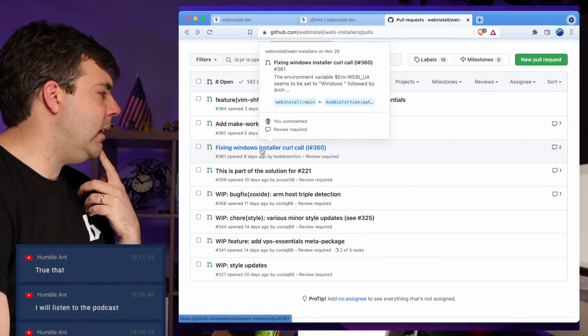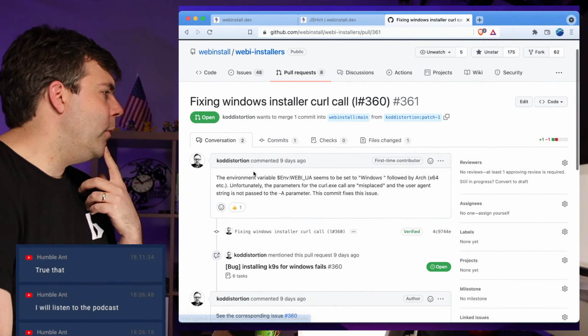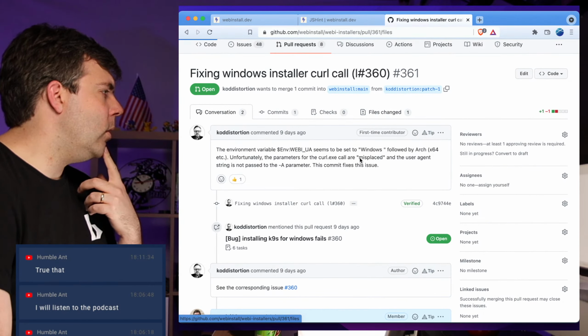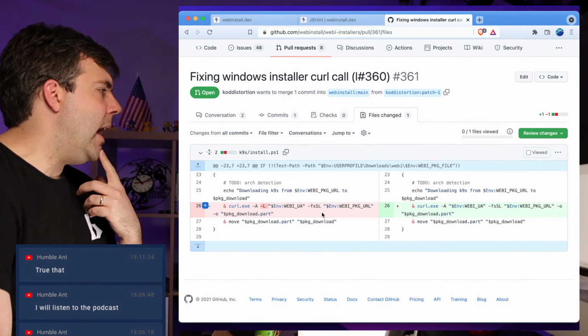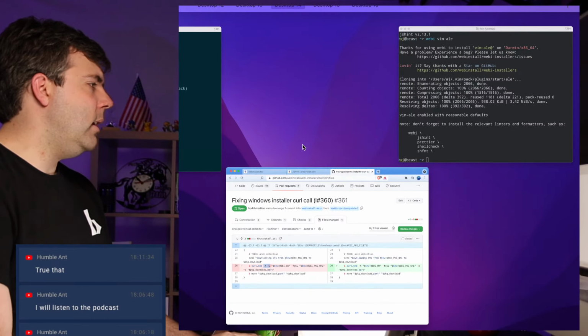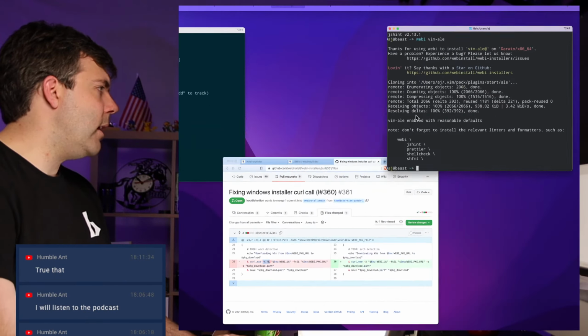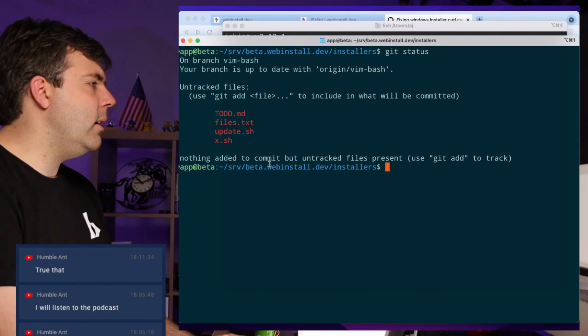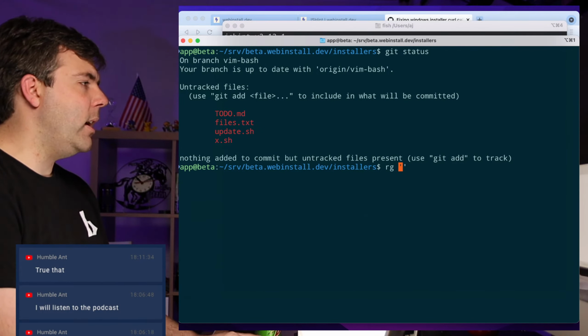So, but we'll get that later. Okay, fixing the Windows curl call. This is perfect. I need to find out if this is a categorical error. So that is a problem I just need to check for real quick. What I mean by categorical error is, is there a category of error like this?